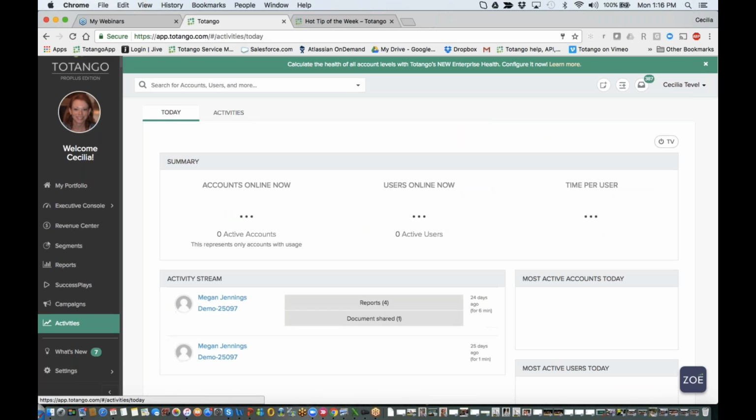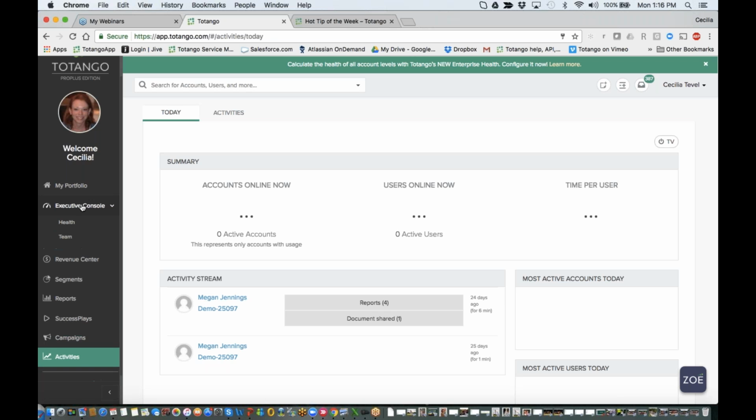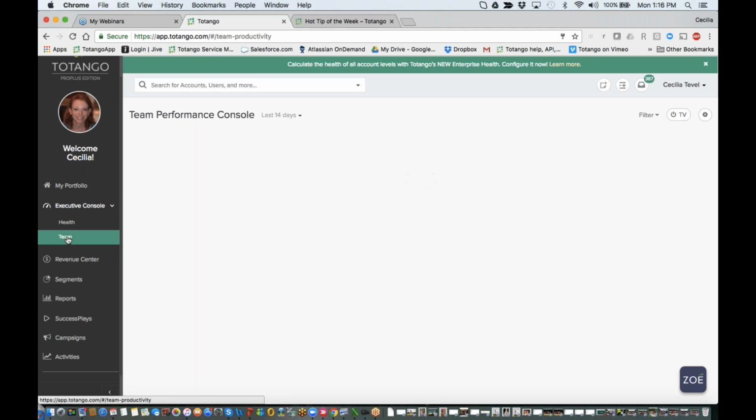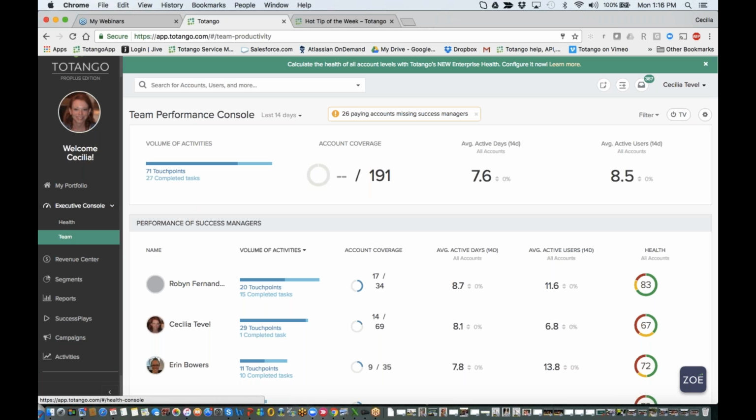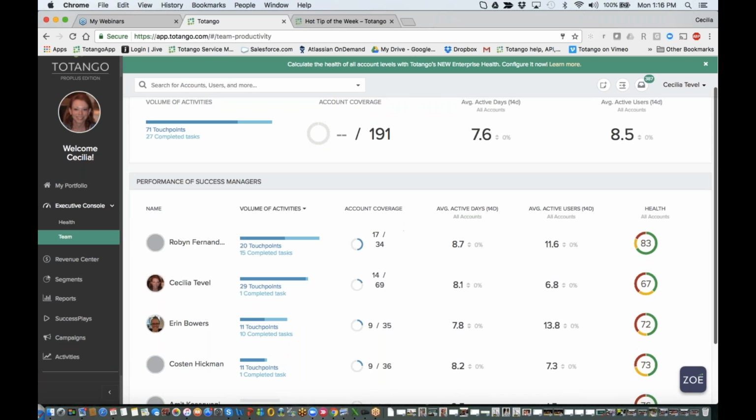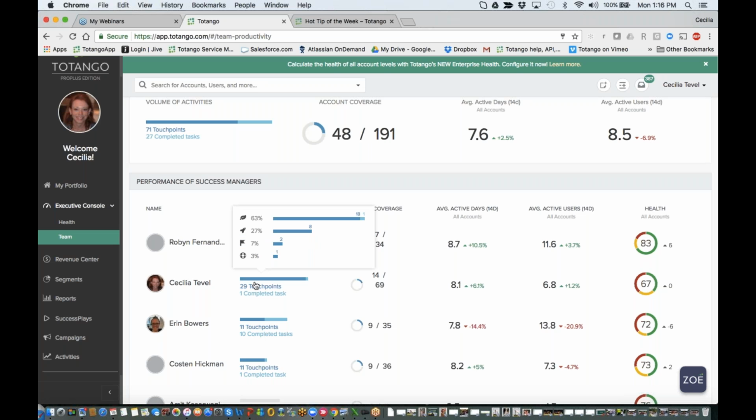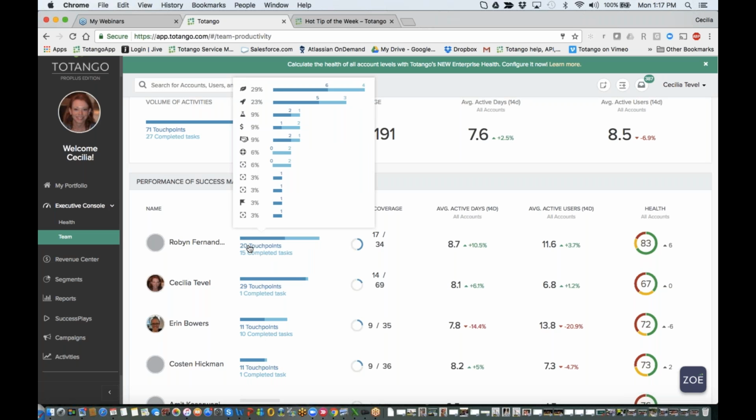Now, the other screens that we have, and I'm moving on from this to our executive console module, starting with the team area, that doesn't always stay in the demo, unfortunately, but at the high level, what you'll be able to see is all your CSMs and the portfolios that they manage. You can see how they've been covering their accounts. You can hover over the specific interactions that they've had and see what percentage of time they're spending in each. So for example, in Robin's case, she's doing 29% of nurturing, 23% onboarding.